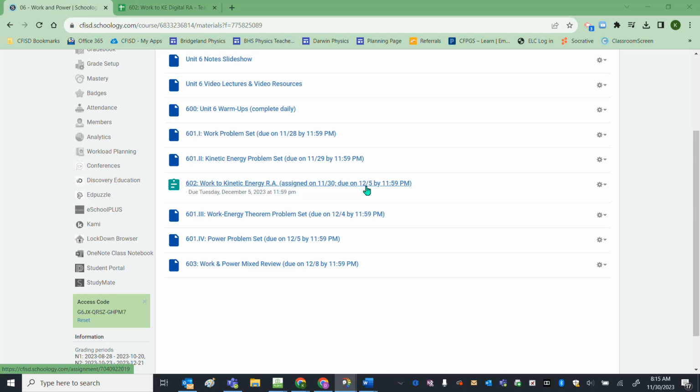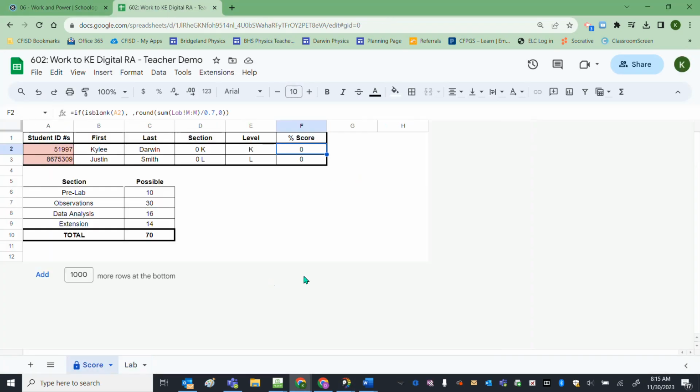You do not have class time Monday or Tuesday unless we happen to have extra time at the end of the period, but there's no scheduled time for it. So that means that you want to focus on getting as much done as you can today and tomorrow. Anything after that might have to be done outside of class, but since it's all digital, that should be easy enough to do. When you open this up, it's going to give you this document.